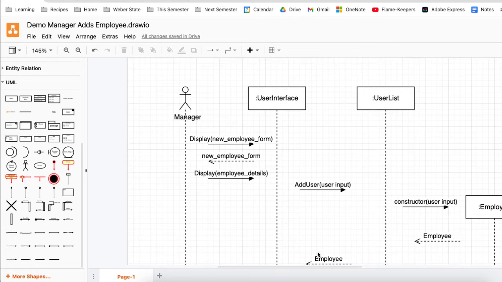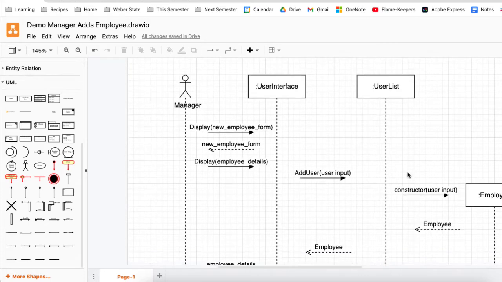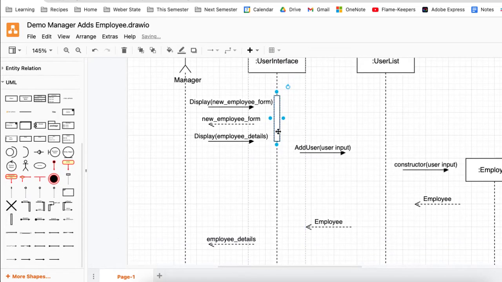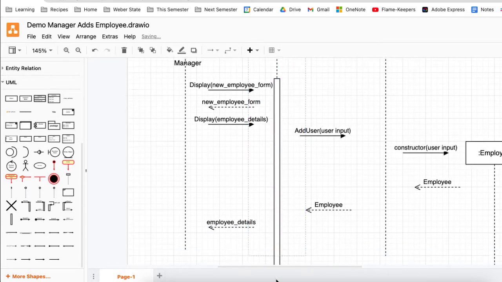So now that we have a rough draft here of everything, let's go ahead and make it look pretty and connect everything and add our execution occurrences. So we have our activation or our execution occurrence right here. I'm going to drop it onto our user interface. Our user interface is going to be interacting the whole time, so I'm just going to pull this down.